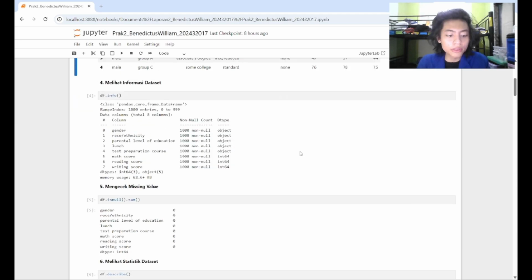Okay, so the next step is looking closer at the output from the info function. We can see that our dataset is pretty solid. It contains exactly 1000 rows of data and 8 columns. The text columns, or categorical data, are stored as object types while the student scores are stored as integers.